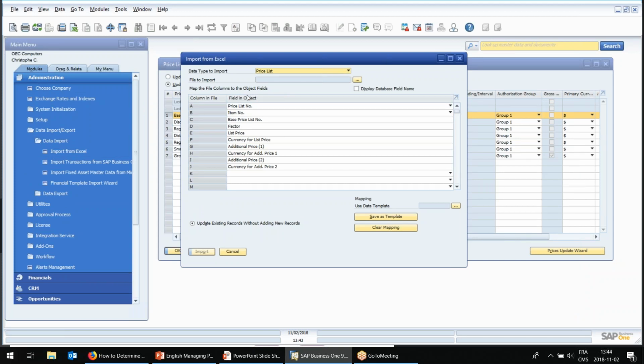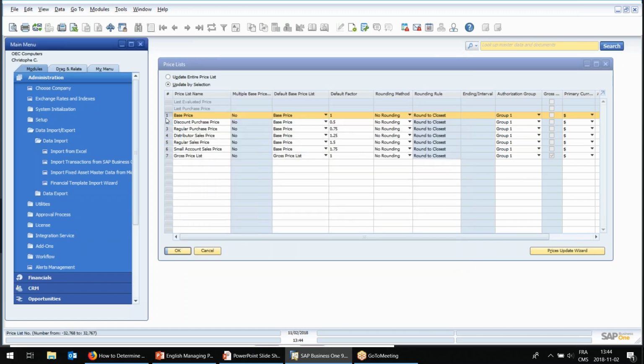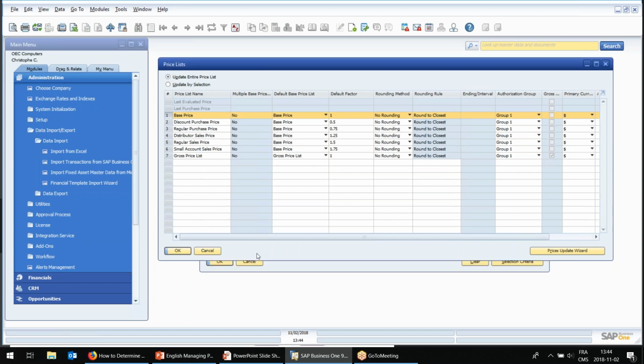Very interesting features. We could easily import, having an Excel file with a price list number, item number, the base price list, the factor, and the price list in the local currency as well as for the additional currencies. And finally, another interesting way is by just exporting the price list in Excel.